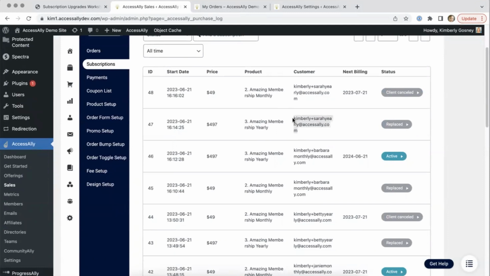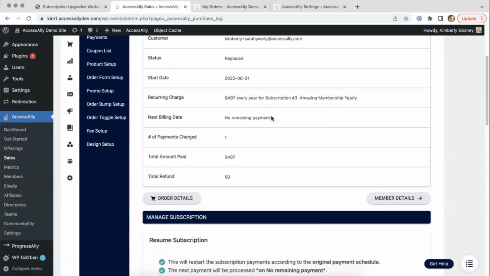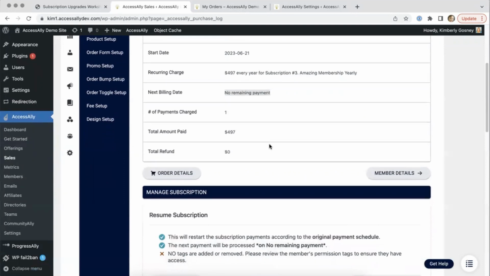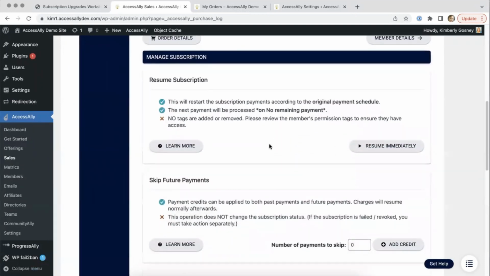So Sarah started as a yearly member, and then she replaced her yearly subscription. So if I click here, I can get the details of what was replaced. So right here, it's going to say she was at this subscription here. And right now she has no remaining payment due, and her subscription was replaced. So if I wanted to turn her subscription back on, I could click resume immediately, and she would once again have the subscription payments restarted for her account.